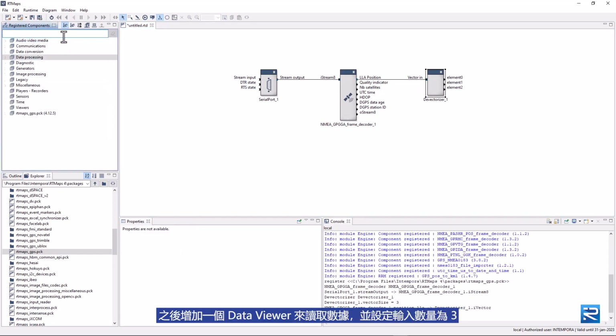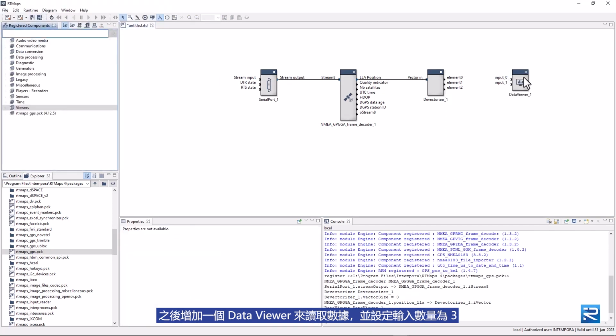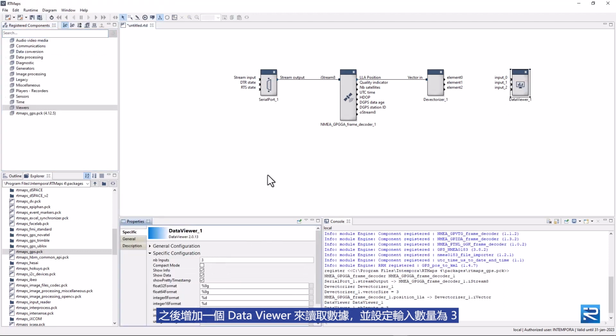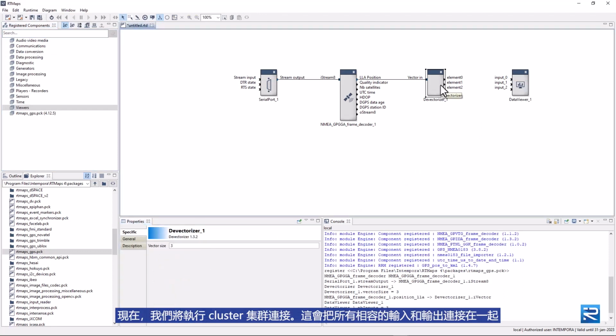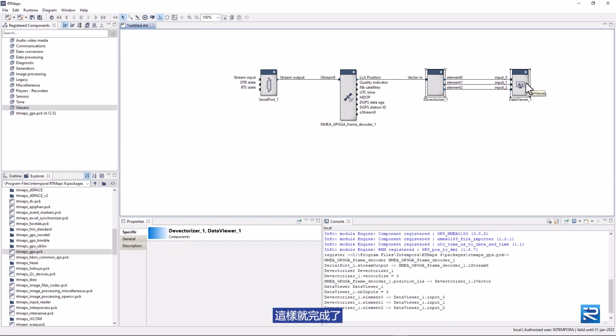Let's add a data viewer to read and set its number of inputs to 3. Now, we will perform a cluster connection. This will connect all compatible inputs and outputs together. Select the first component, press and hold the Alt key on your keyboard, and then click on the second component. And that's done.